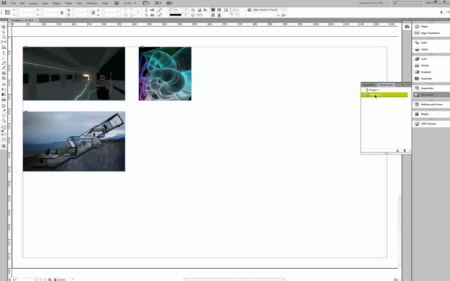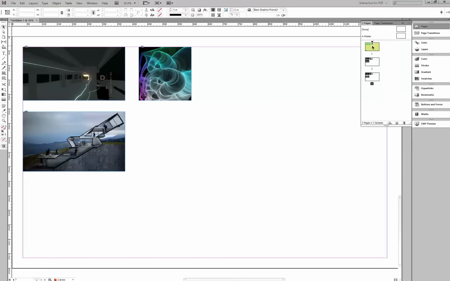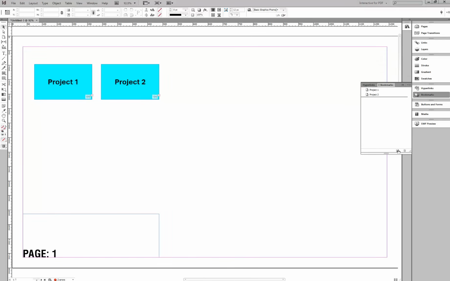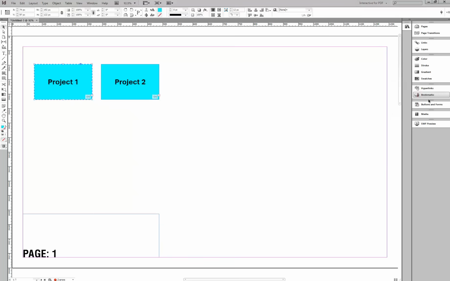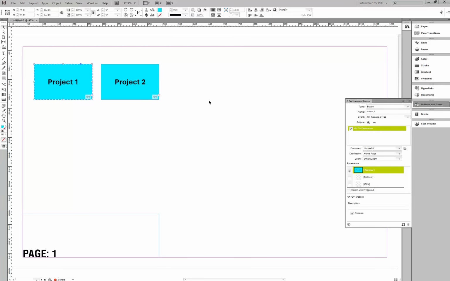There's project 1, project 2. Cool. So now if we go up, I'll actually make a new bookmark. I'll call this home page, something like that. Can I just shuffle that up to the top? Cool. Look at that. Great. And now I'll make this button here. How do I do that? Interactive. Oh, you've actually got to click over here. Yeah, so click on the buttons and forms little tab there. I'll change this to, instead of home page destination, project 1. And this one here, I'll put it on project 2.